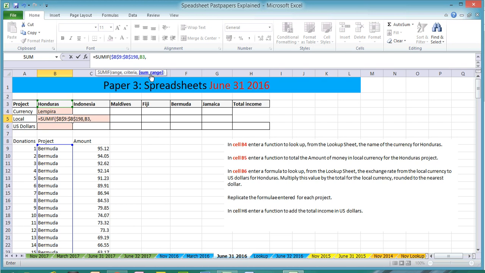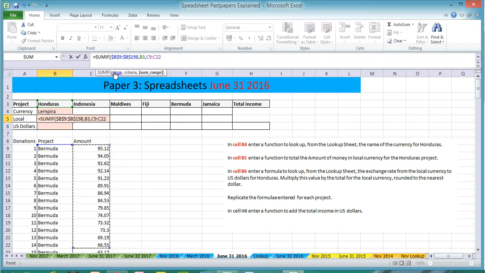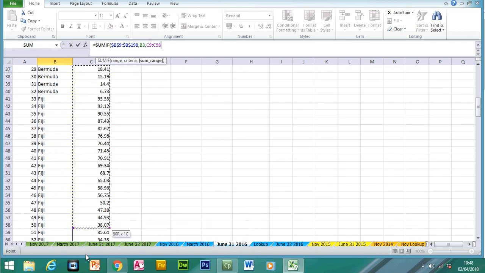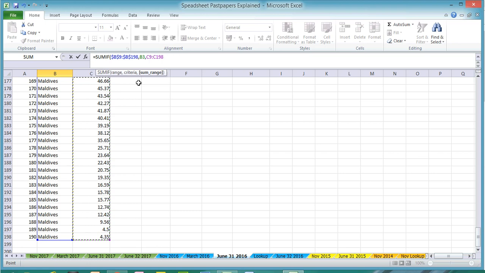Comma, and the sum range is basically what we're looking to add up from. So we're looking to add up from this range here, which will be parallel to the range here. So sum range is the values we're looking to add up from. Again, this range will be absolute cell reference, which will mean it will not change position when I replicate this function later on in this task.